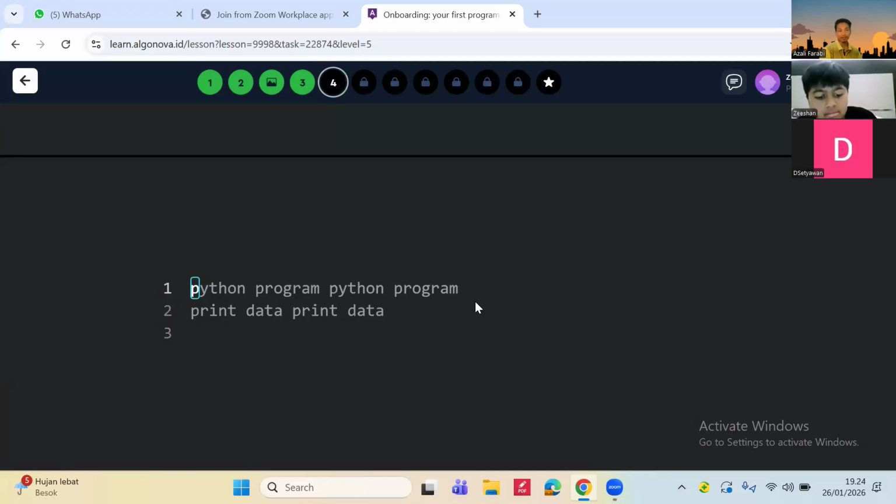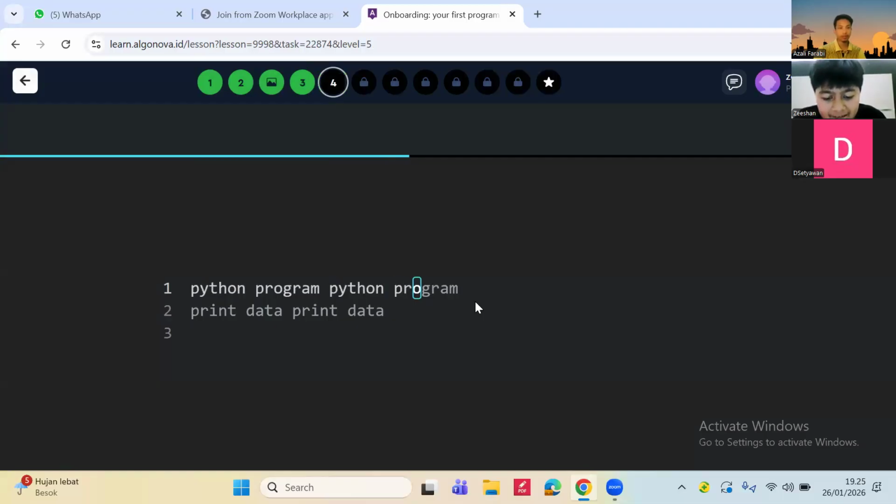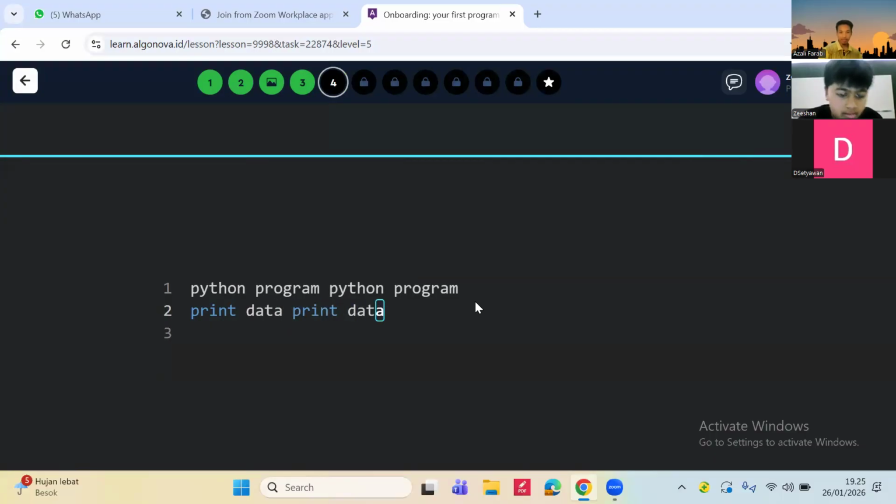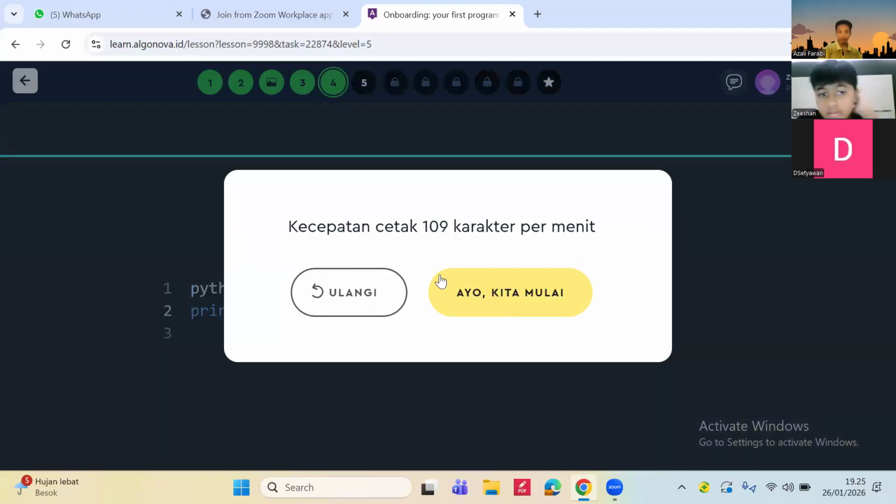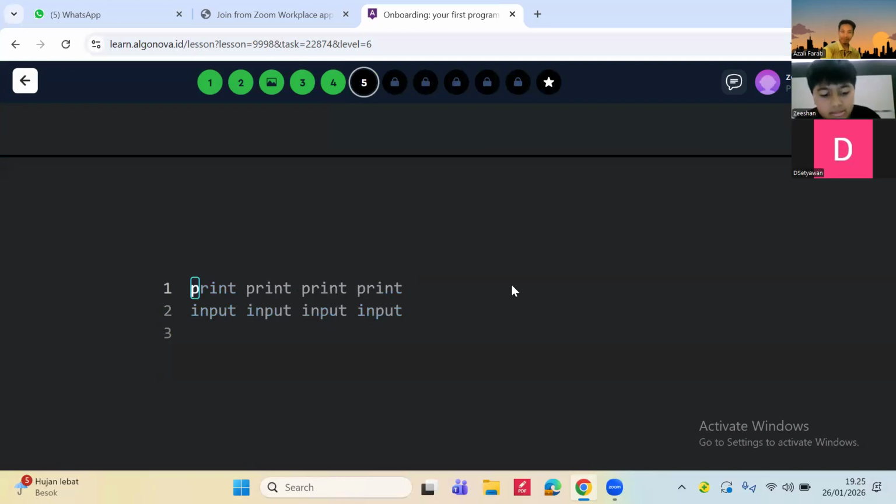Python program, Python program. Gonna prepare for some. What? Where did it go? Yeah, you missed the data. Print. Yep. Wow. Now it's 110. Wow, twice as fast. That's great. Print, print, print, print.